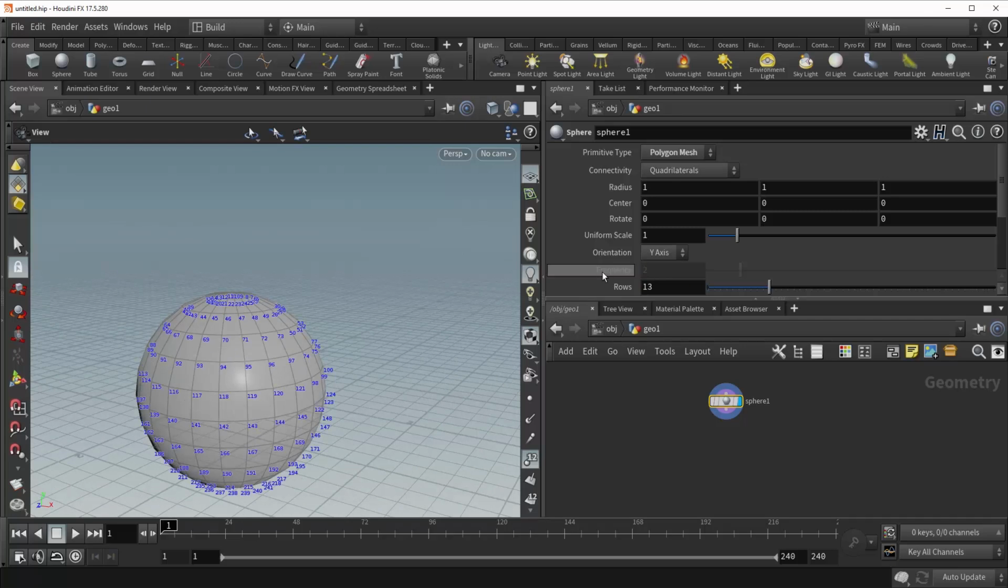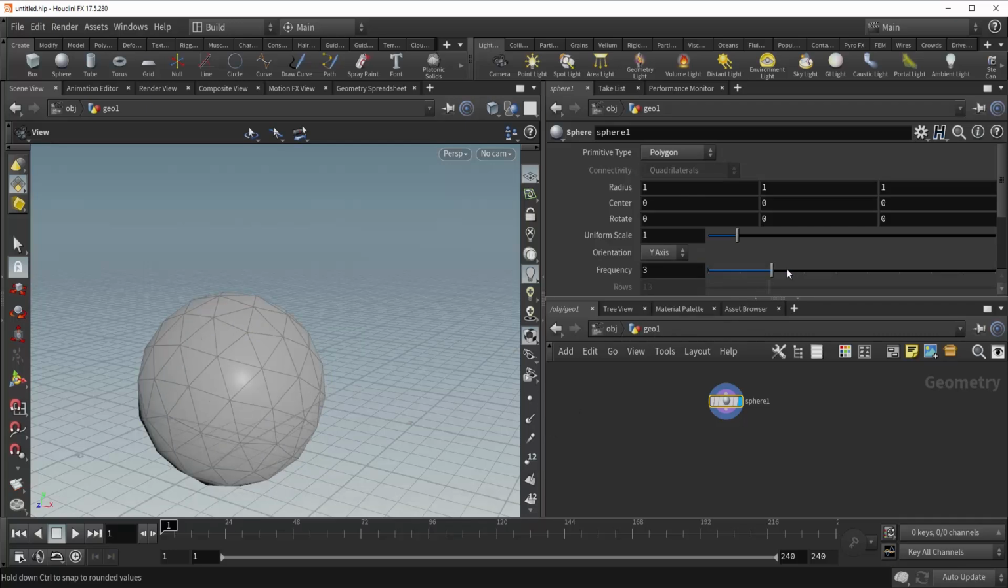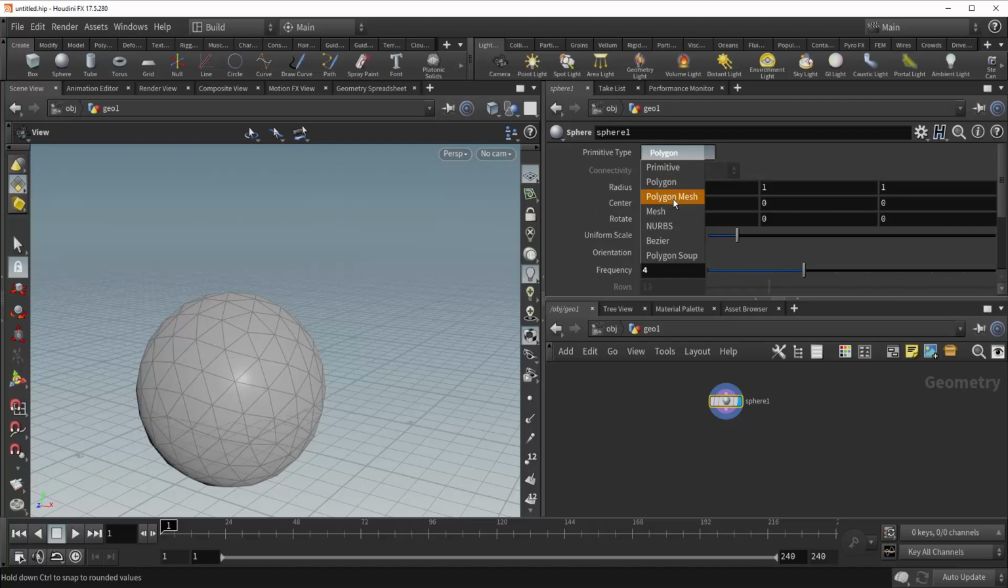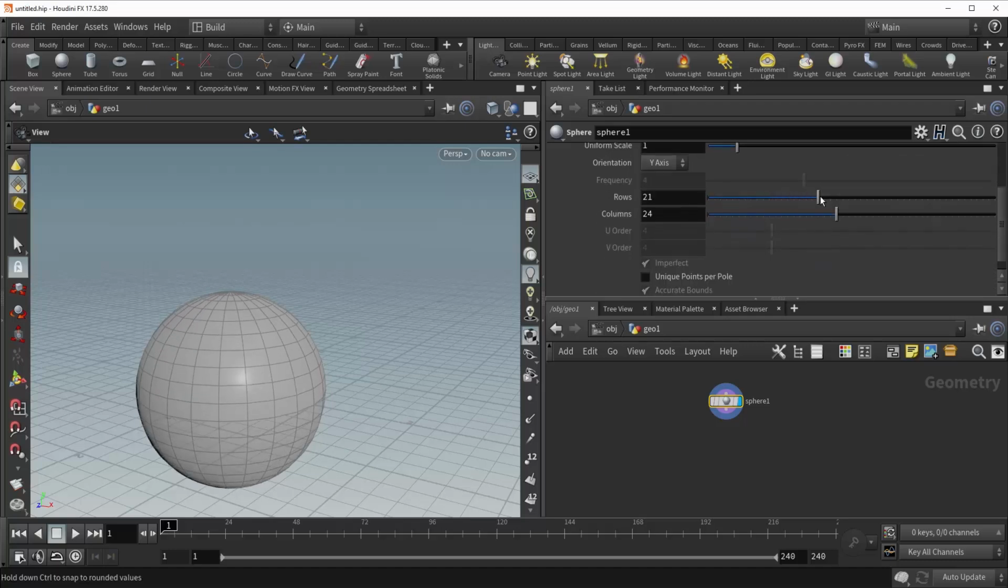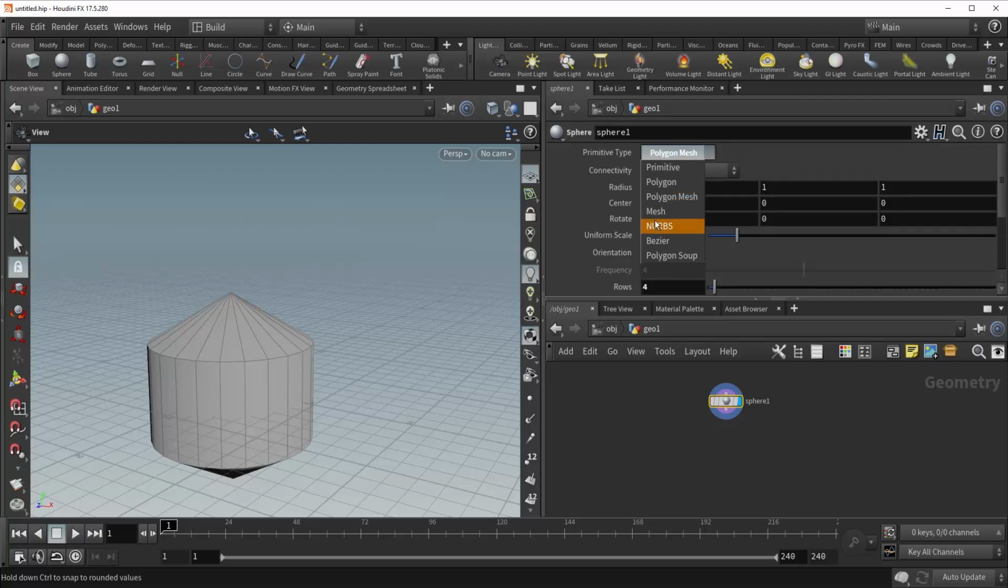Beneath that is frequency, and that's grayed out because it only applies to primitive type polygon. And all this does is change the density of your sphere mesh. Beneath that are two other grayed out options, rows and columns, and that's because they only apply to polygon mesh and mesh. And they, as you might have guessed, allow you to control the number of rows and columns in your sphere. Beneath that is the U order and the V order, and once again, that only applies to NURBS and Bezier.